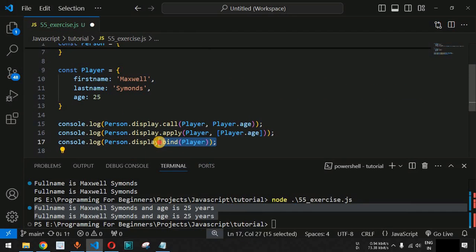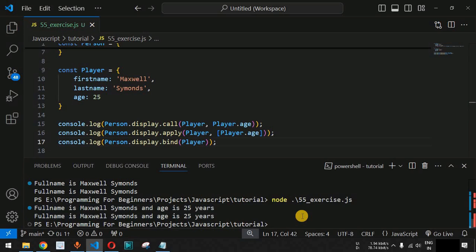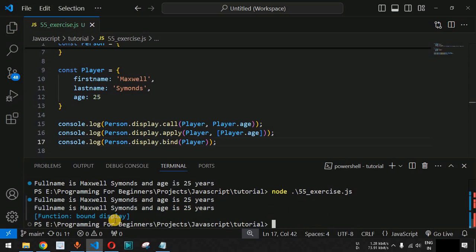The difference with the bind method is it is going to return the function as the return type. So let us check that as well when we save this file now and try running this code once again over here on the terminal. So as you can see, it is returning the function which is having the display name over here. So what we have to do is we need to store this particular function in another variable.